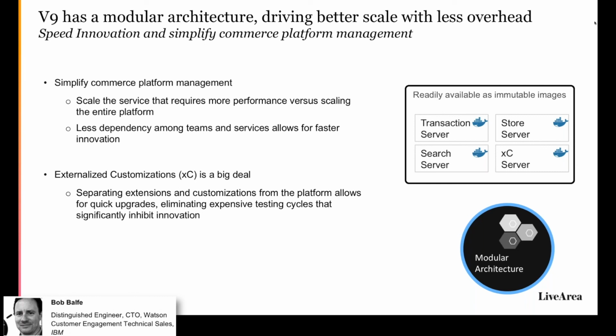It's also a very modular architecture. So we have simplified the way the management of the platform is done. We've separated out the transaction server, the store server, the search server, and the extension server all into separate Docker containers. And this allows us to scale up and down the service that requires more performance versus scaling the entire platform, as an example. So we have a lot less dependency among teams and services, so we can allow for faster innovation. So you don't have to spend so much time deploying changes to the server.